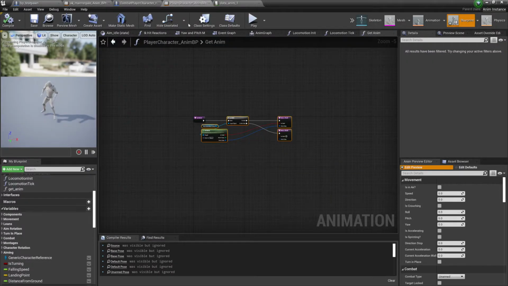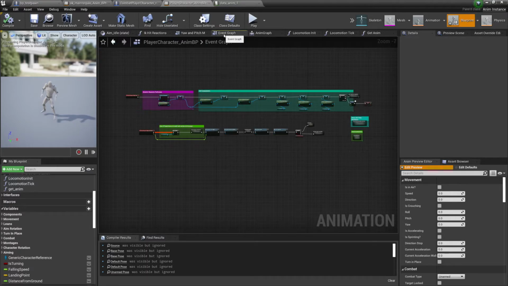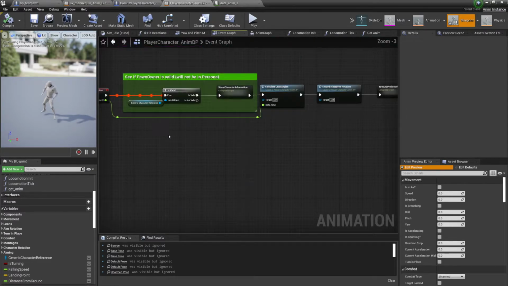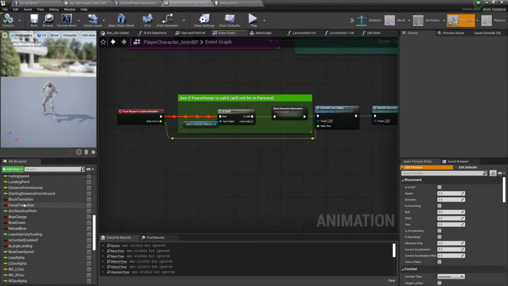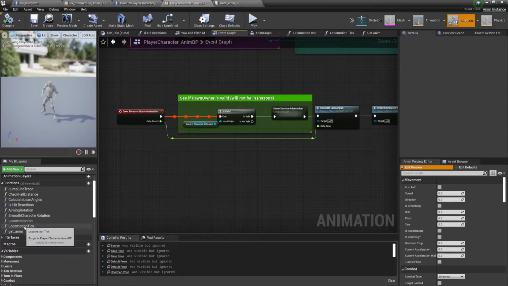So if we go back to our player inputs, event graph. Now as you can see, because a lot of the combat system of ours has a lot of functions, it can cause a few issues if it's not all put in right. For example, with the event, where is it? Ah, here we go. Locomotion tick.